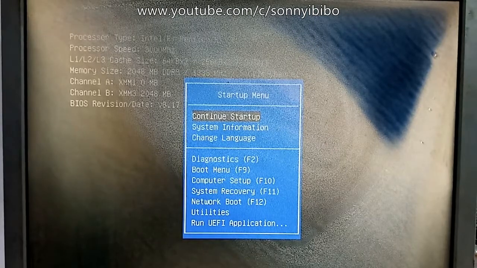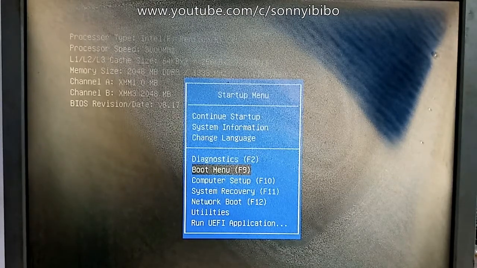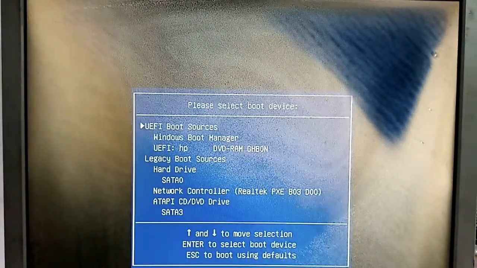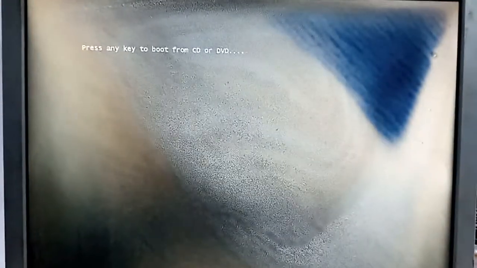At boot up, I'm looking for the boot menu. I couldn't find a Windows 10 CD, so I have a Windows 8.1 CD that I've inserted into the CD-ROM. So now I'm looking for the boot menu. That's F9. I press enter on that. Then it's on the DVD-ROM, so I'll go with UEFI HP DVD. Okay, that boots. Press any key to boot from CD or DVD.